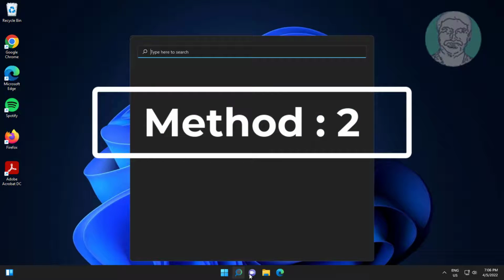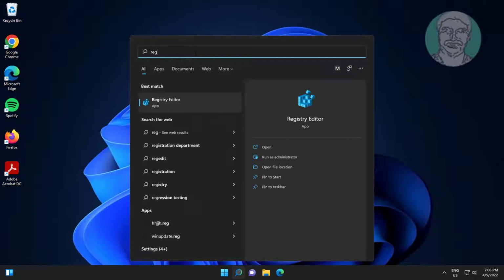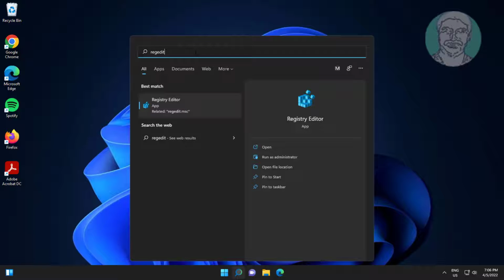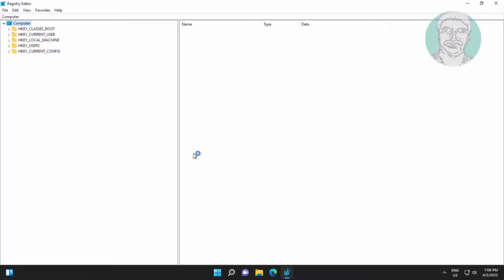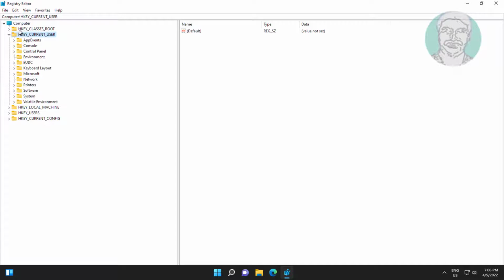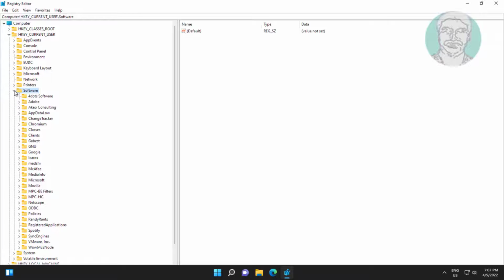Second method is type regedit in Windows search bar, right-click Run as administrator. Click and expand HKEY_CURRENT_USER, click and expand Software. Click and expand Microsoft, click and expand Windows.